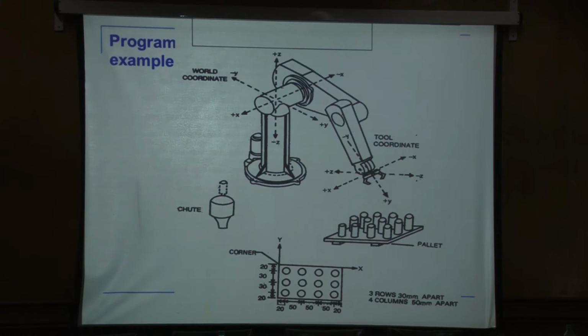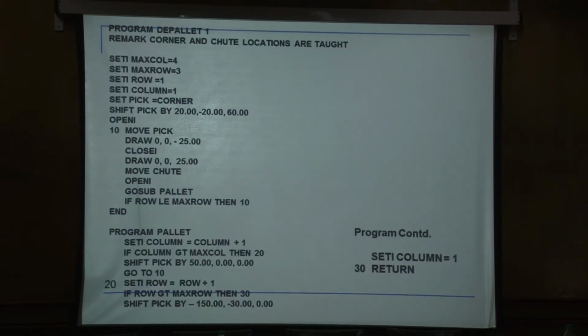So the way the indexing is being done is it is going like this, like this, like this, like this. The moment column is exceeding 4, it is starting from here now. Then it will take this one, this one, this one, this one. Then it will come here, this one, this one, this one. And then it will go back and end the program.